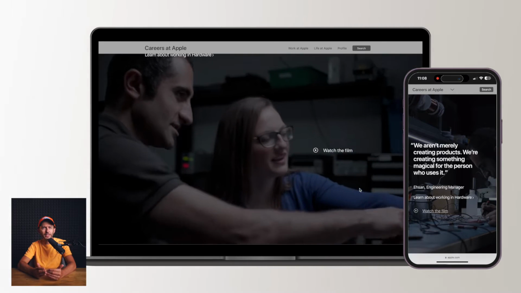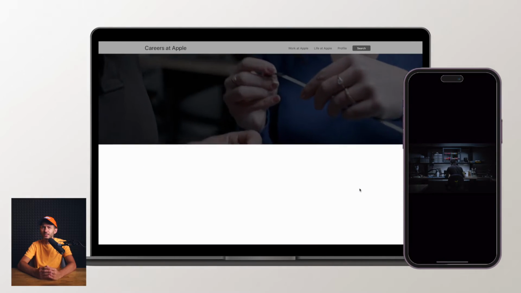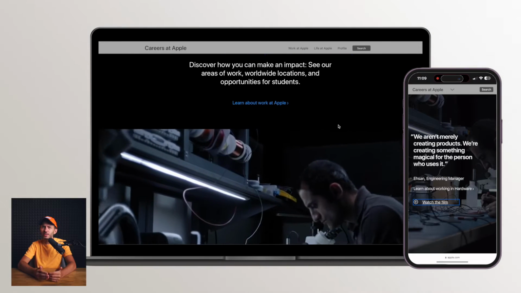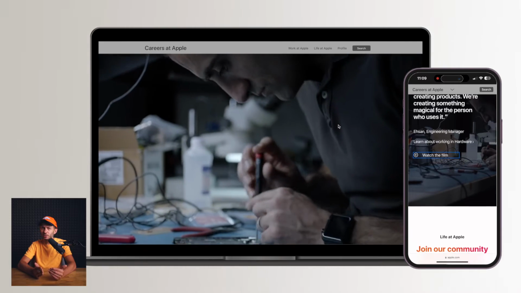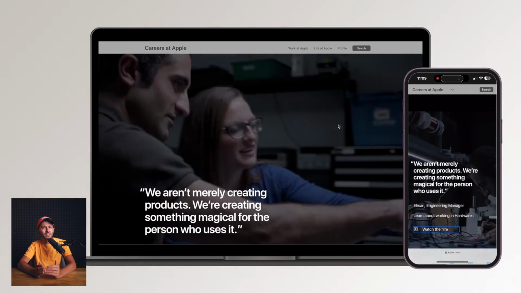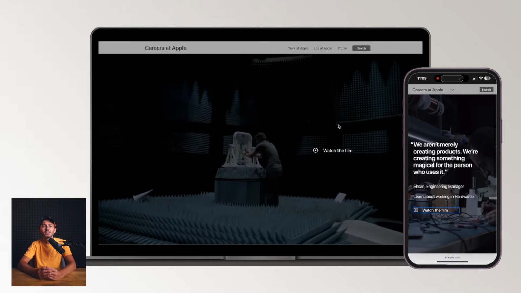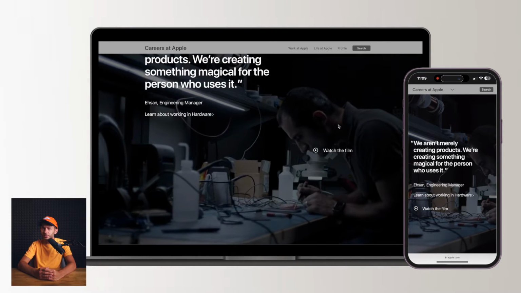We aren't merely creating products, we are creating something magic for the person who uses it. It's an emotional, aspirational message that builds a relationship with the users, showing the goal is to create something exceptional that meets the user's needs on a deeper level.